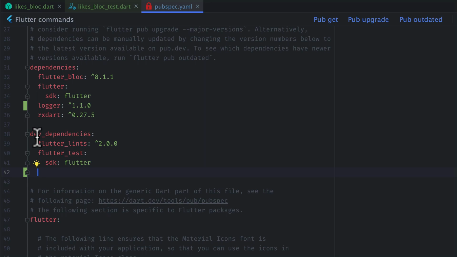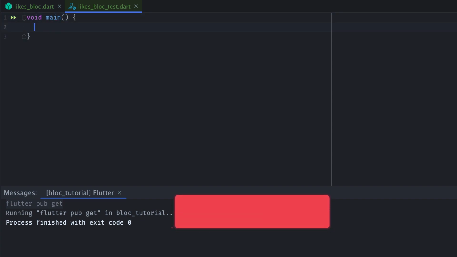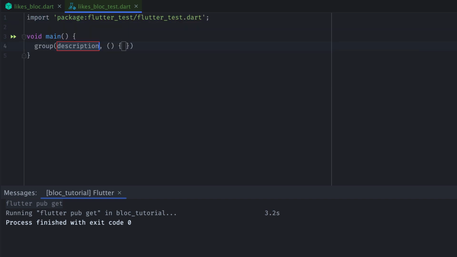For this, we require a dependency, test. So add this dev dependency in the pubspec.yaml file, run the flutter pub get command, come back to the test file, and create a main function. This function will execute all tests present in this file. There can be only one main function per test file. To organize our tests better, we can create groups with a description. The second parameter is a function and will contain tests.